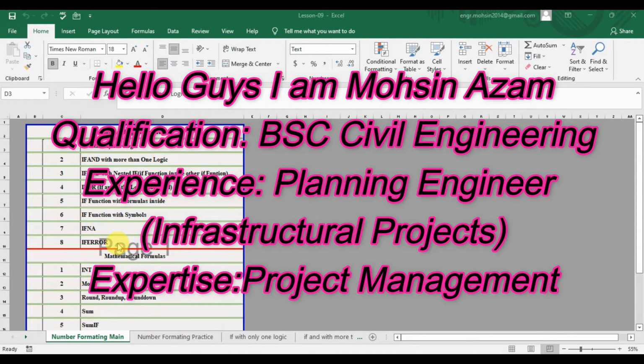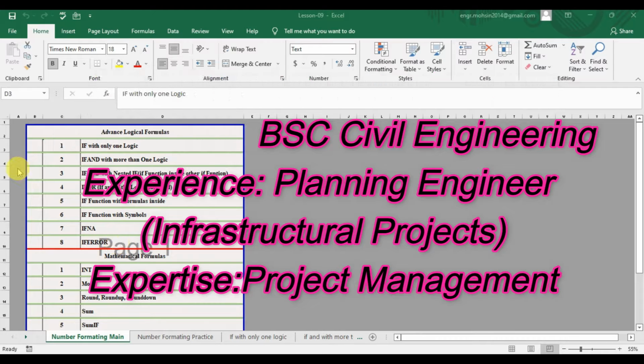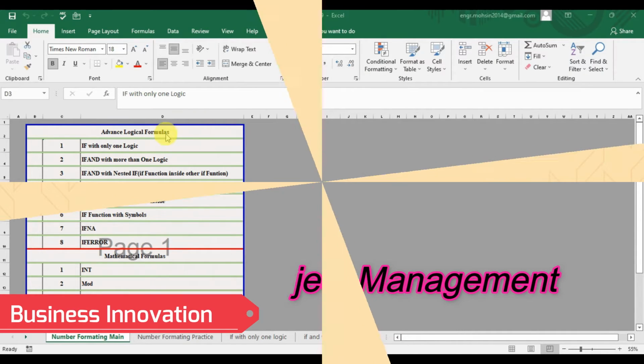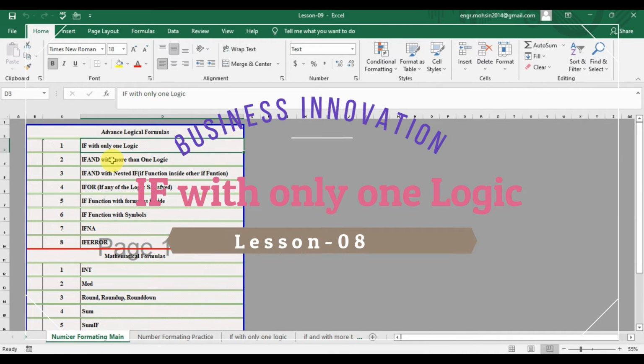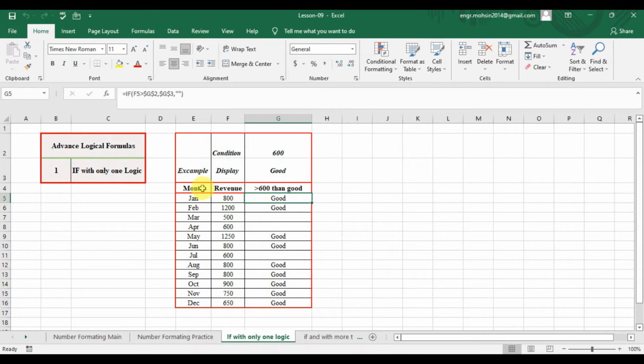Today we are going to start our ninth lesson of the Excel tutorial, and the topic I selected for today's discussion is advanced logical formulas. First of all, we will discuss it with only one logic. So here I have one example.